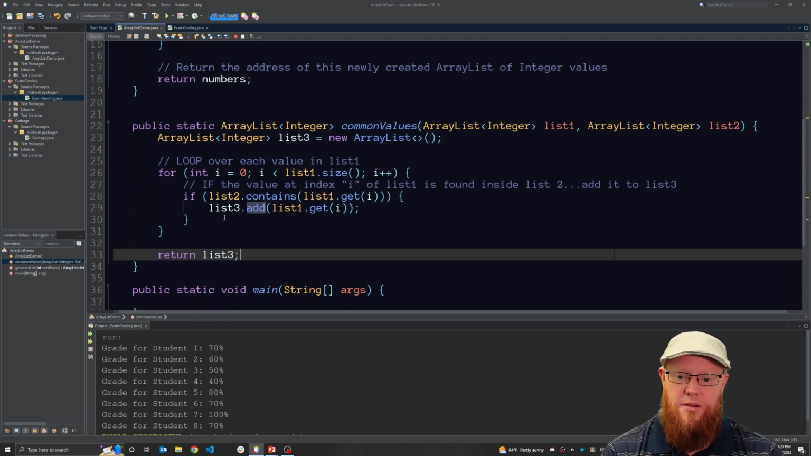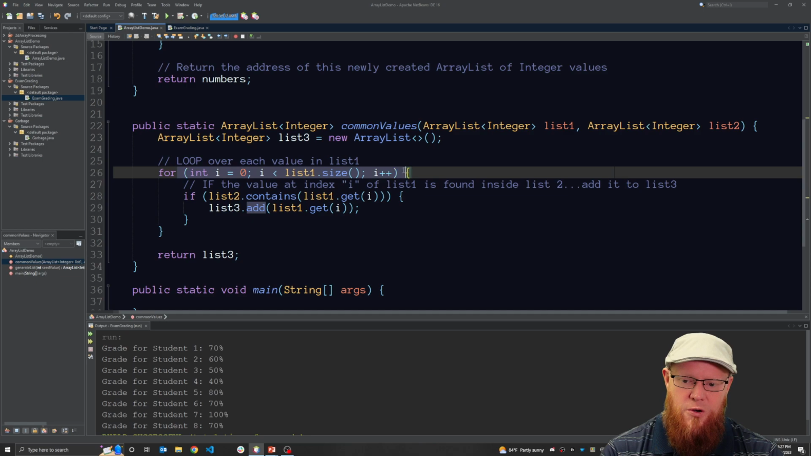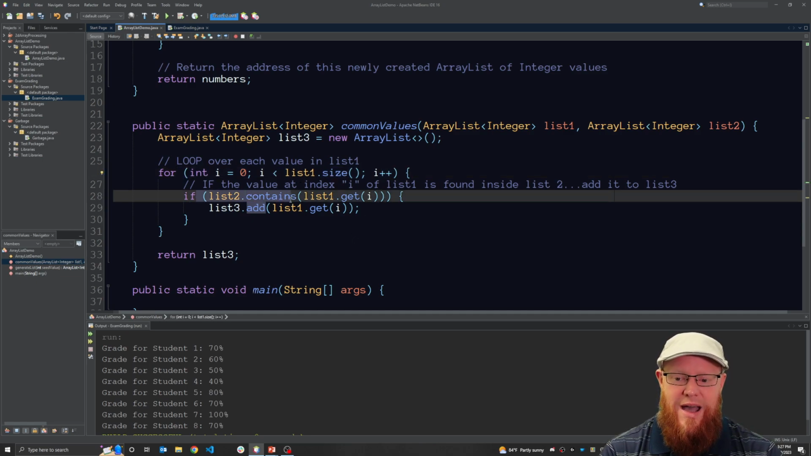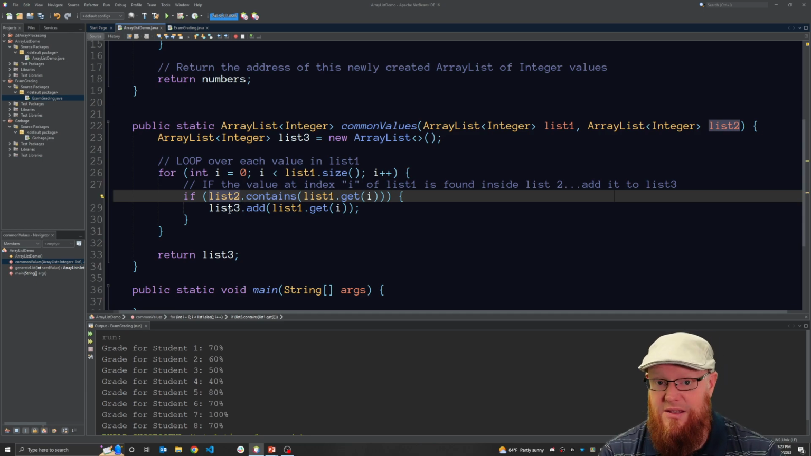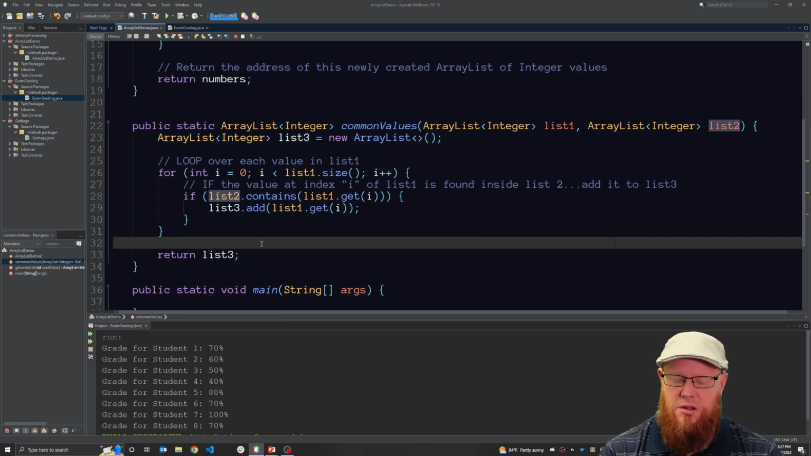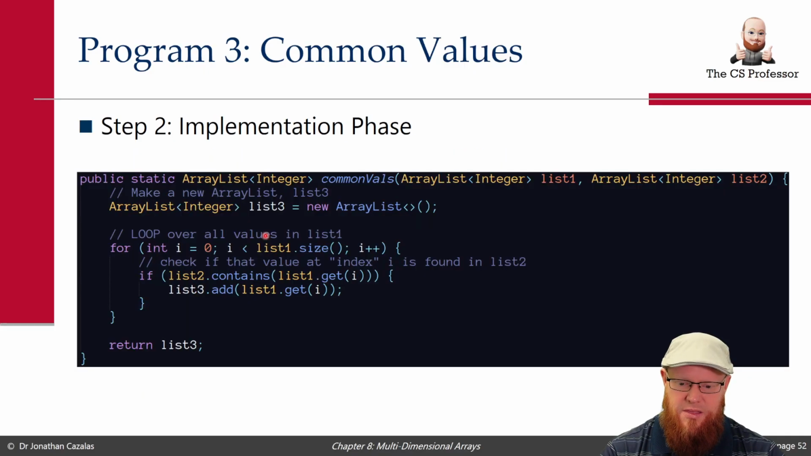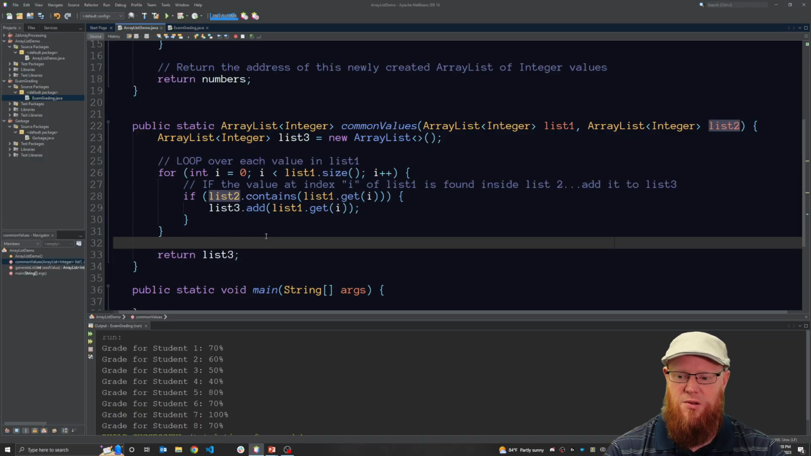There's your method, common values. We loop over the entire list 1. For each of those values in list 1, we check if it's contained in list 2. If it is, we have a match. Add it to list 3. Done. And then return list 3. That is the method. And here's what I'm showing on this particular slide. It looks to be pretty similar, even commented similarly.